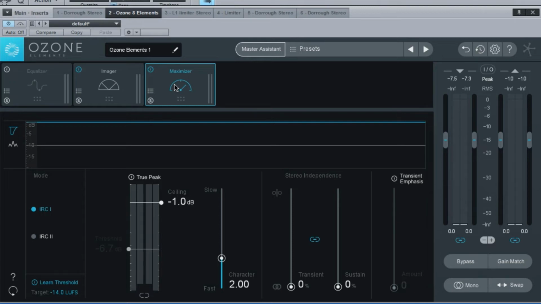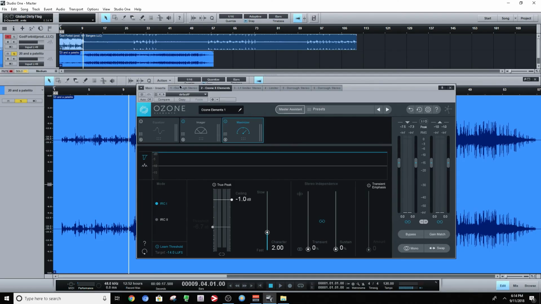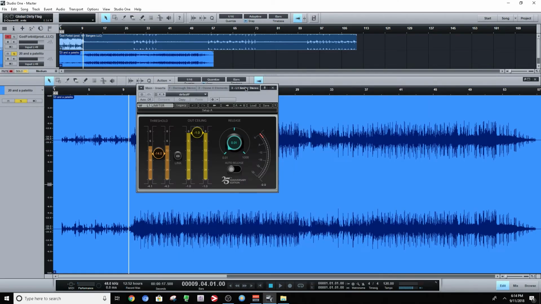But if you're asking, Ray, I don't have this plugin. What can I do? Really simple. Let's disable this. Let's move on to another plugin. Over here, we have the Waves L1 limiter. I already set up the plugin to the proper target.